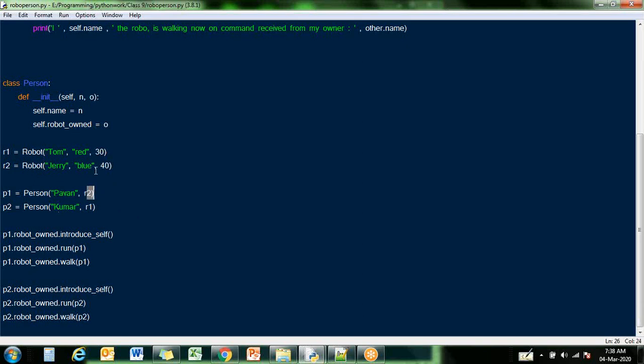Okay, understood? The second person is owning the R1 object, R1 robo. We are passing the object reference as an instance variable to the person object. It will go and update here, R1, because the first is the name and the second is automatically taken as a reference variable. Now this attribute will be updated as R2 and R1 respectively in the P1 and P2 person objects.